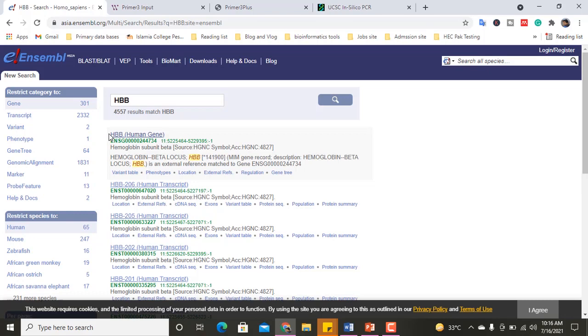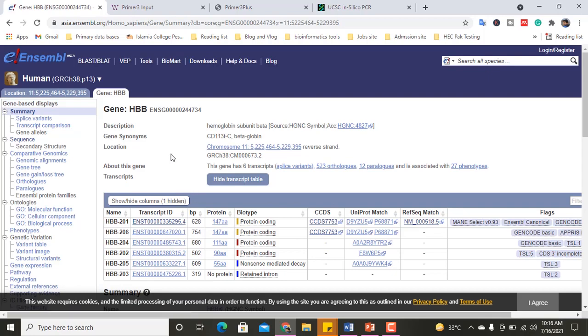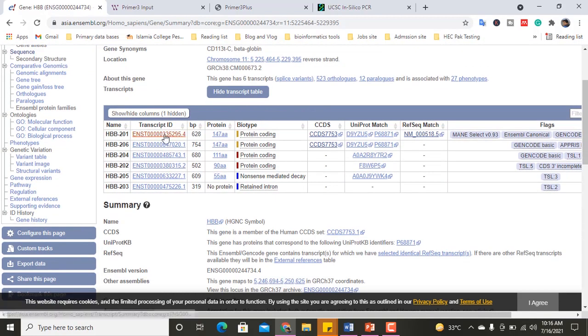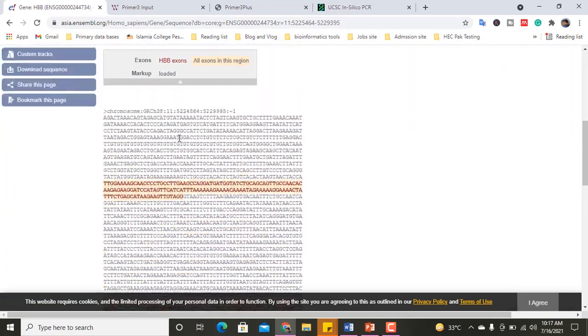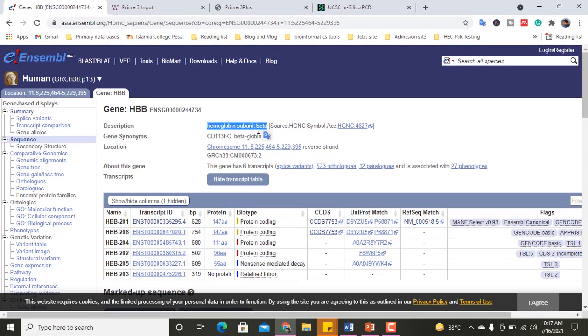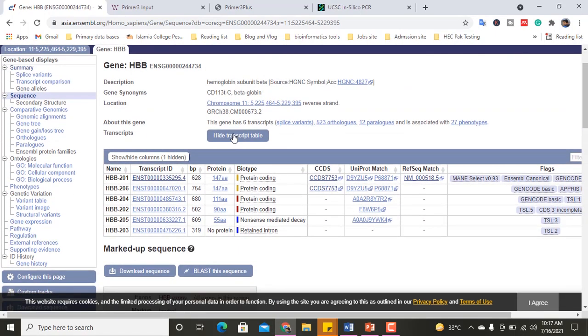And then in Ensembl you can search your desired gene, the gene for which you want to make primer. So I'll search HBB gene, and then find human HBB gene. It is a human gene, hemoglobin beta. Then you can follow me step by step on this procedure.